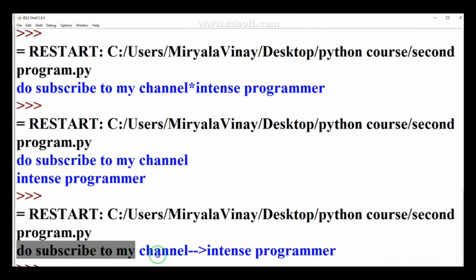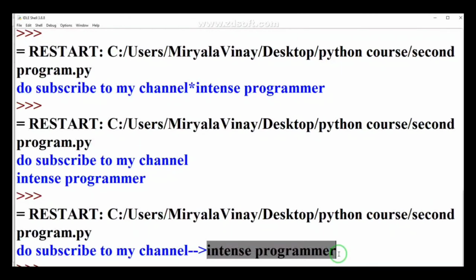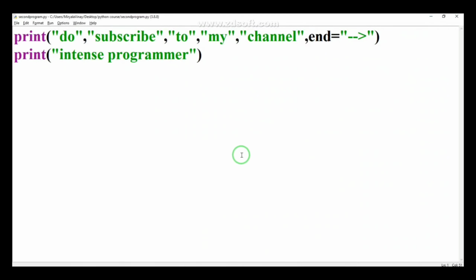So this is the output. First, the print function has been printed. After that, the END value is going to print. Then the second print function value is connected to the first one. So this is the main use of the END operator. I think you have got a clear idea about this END.